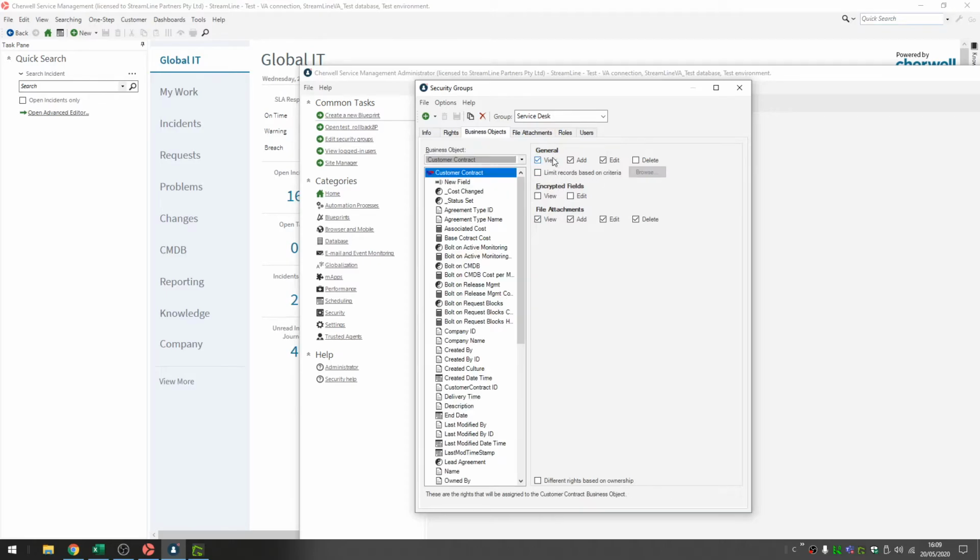And if I choose no viewing, no adding, no editing, for example, and go to the new field and untick there as well, if I click save, that'll make the customer contract invisible to me completely. None of the records will be available. The object won't be available, nothing will be available for me. This is a good way of removing what you don't want from certain groups.